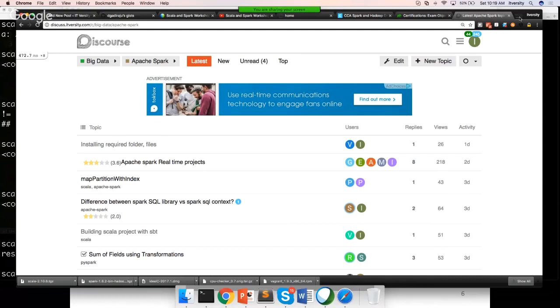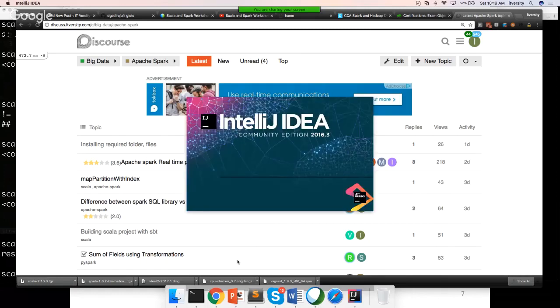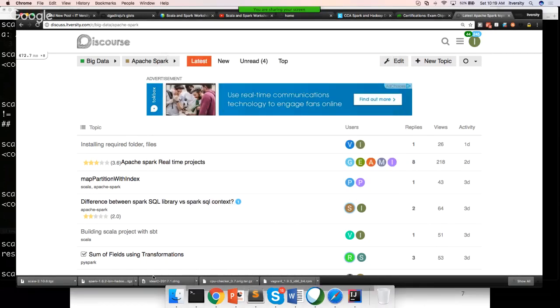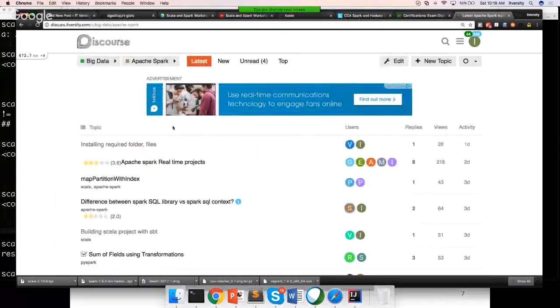I recommend everyone to start IntelliJ and keep it open. And also yesterday, I asked you guys to download the Spark binaries, the compressed tar file. You should have downloaded it by now. It will look like this. If you look at the bottom, you can see Spark 1.6.2. If it is not downloaded, just search for Spark 1.6.2 download like this.